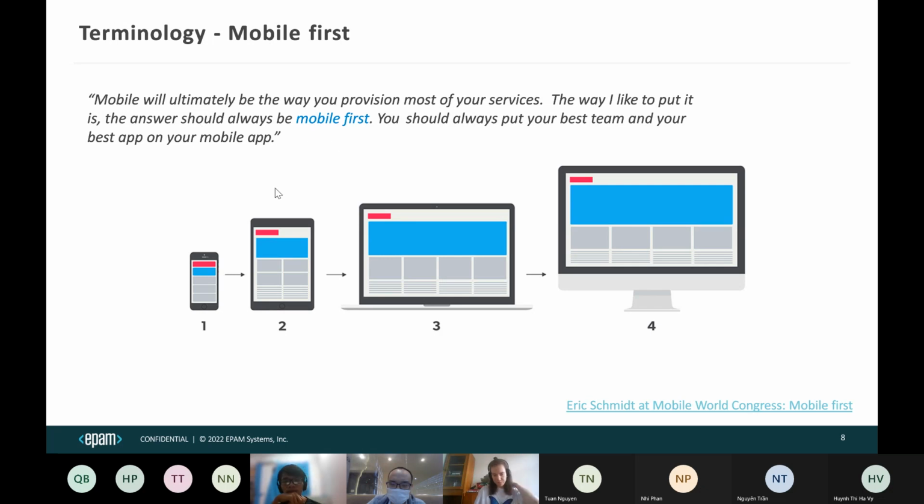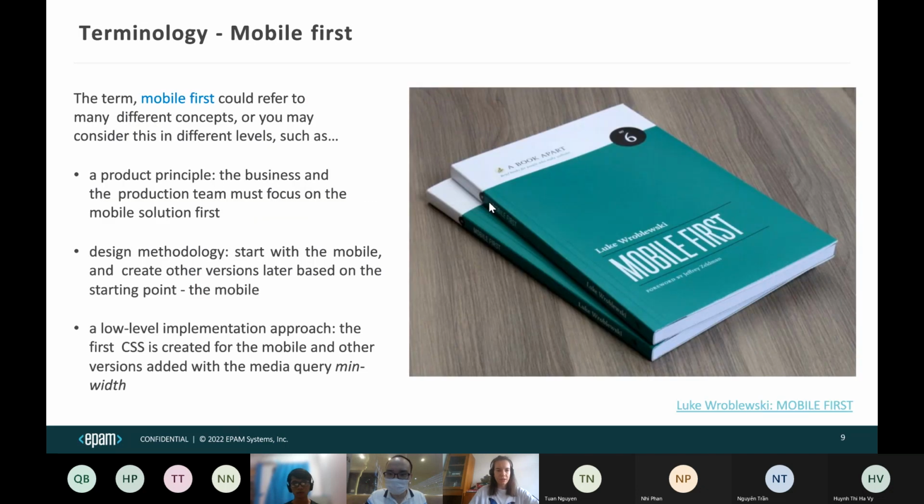So firstly, you create a design for your mobile devices, and then you go and create some design for tablets, then for smaller desktops like laptops, and then for wide screens. Also, there are different concepts.